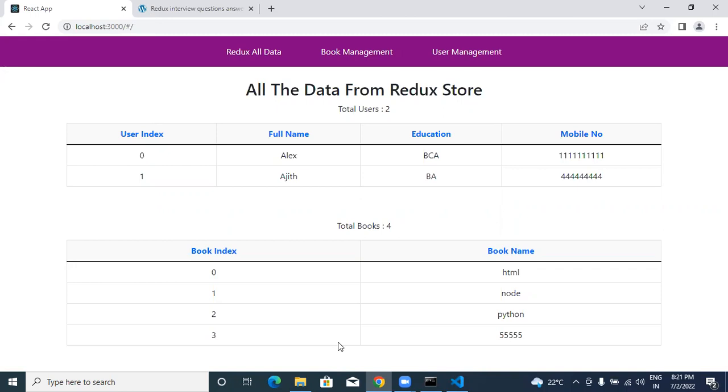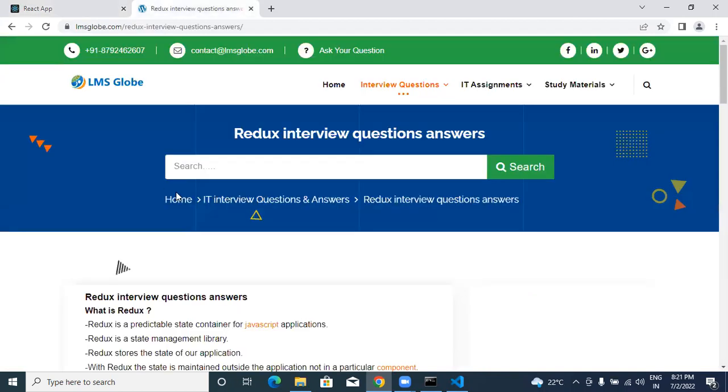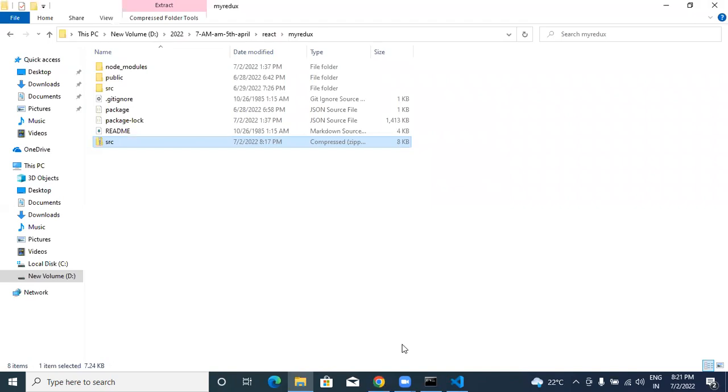Okay, so you can explain in this way. Hope it is clear. You have downloaded the Redux, this one, the folder, src folder.